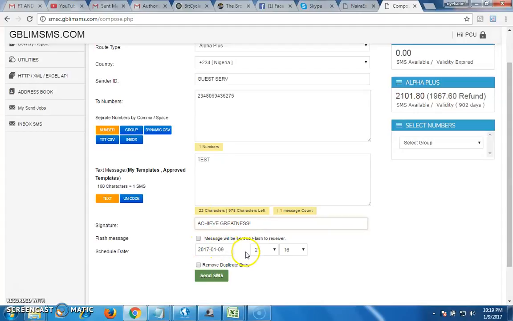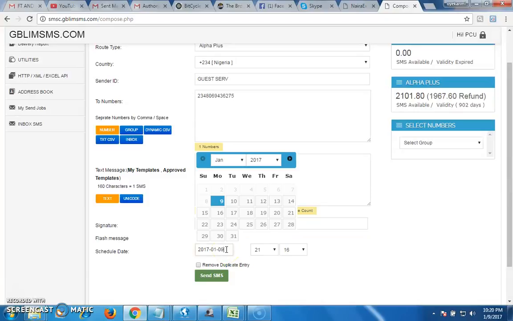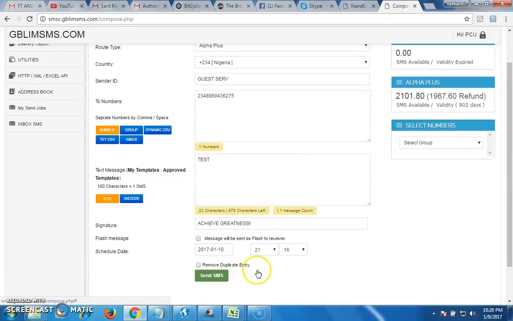Then if you want to schedule this message, you don't need to click this, message will be sent as a flash to receiver. For example, you want to schedule that you want the message to be delivered by 12 p.m. tomorrow. You click this and you click on tomorrow is Tuesday, then 12 p.m.